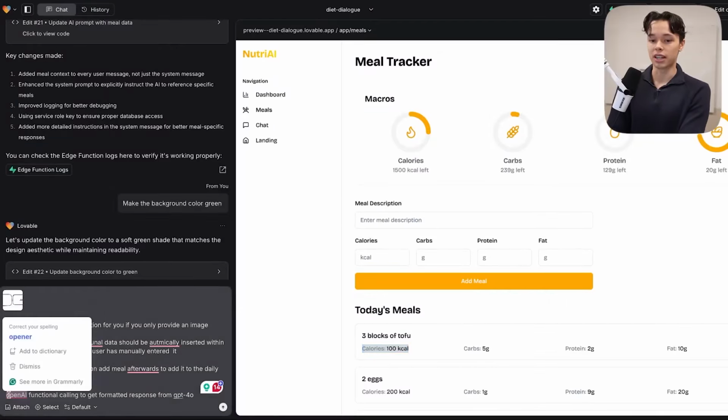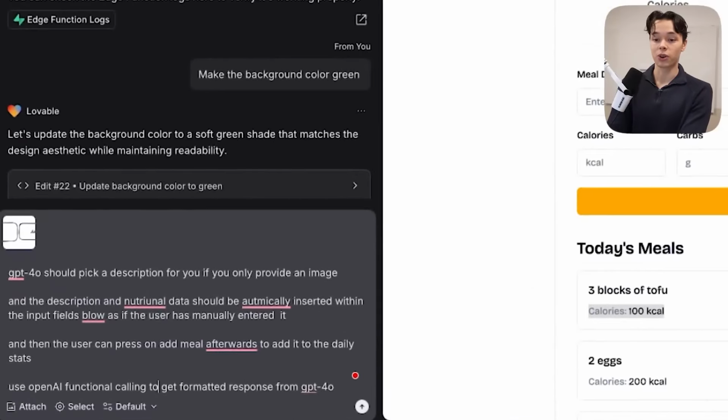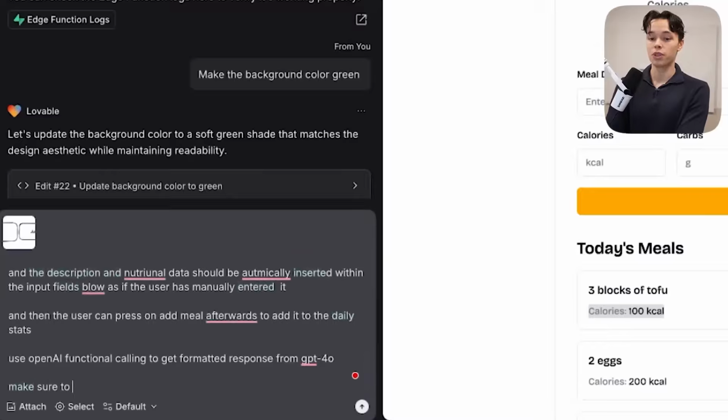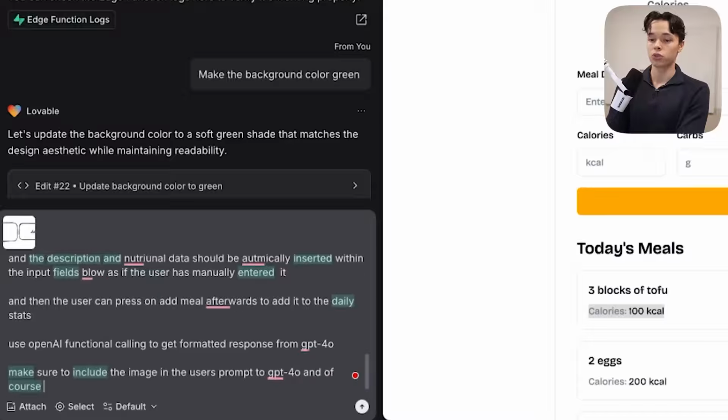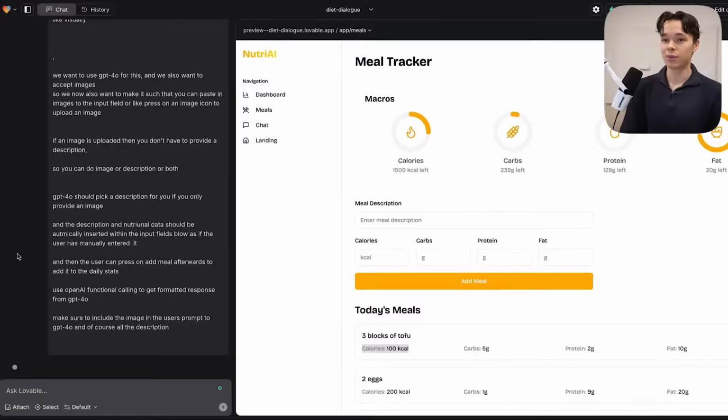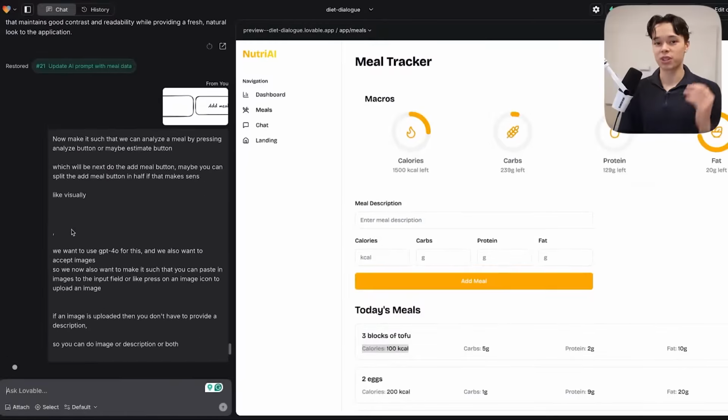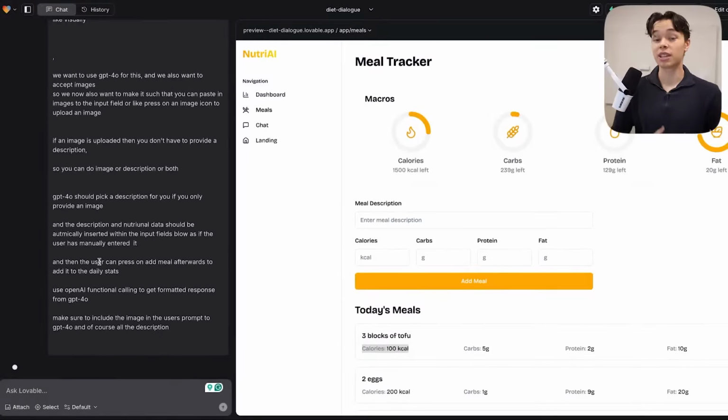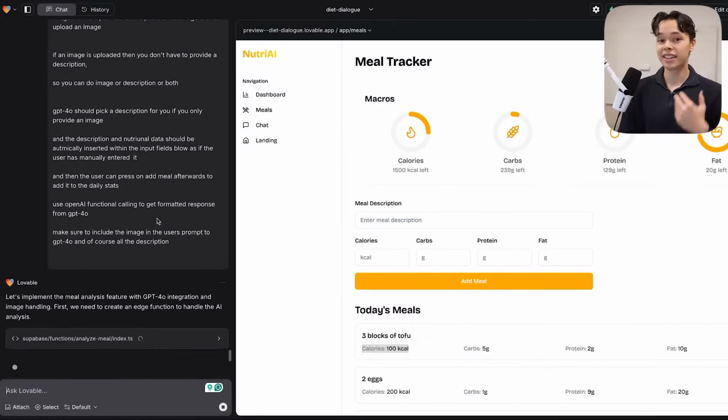So I'm just going to tell it to use OpenAI function calling to get formatted response from GPT-4o. Make sure to include the image in the user's prompt, and of course also the description. And then I'm just gonna send that. And that was a very long prompt, but I'm just gonna try that out because it can be good practice to write these long prompts. And it is totally fine to do long prompts. And I would recommend it as a way to save credits.